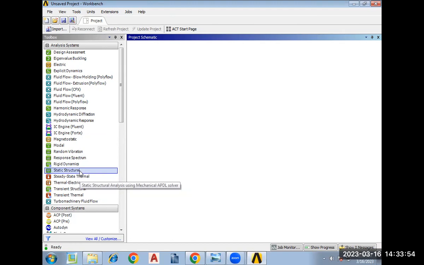Next, static structural. As the name suggests, it is static and it is structural. We perform only structural analysis in this one. Next is the steady state thermal. Whenever we apply the thermal analysis, it is making a steady state with respect to the atmospheric temperature. It is making a steady state thermal. Then we can perform it here. Next, thermal electric. In a few components, we have both loads, such as thermal and electrical involved. In those cases, we perform the thermal electric analysis.